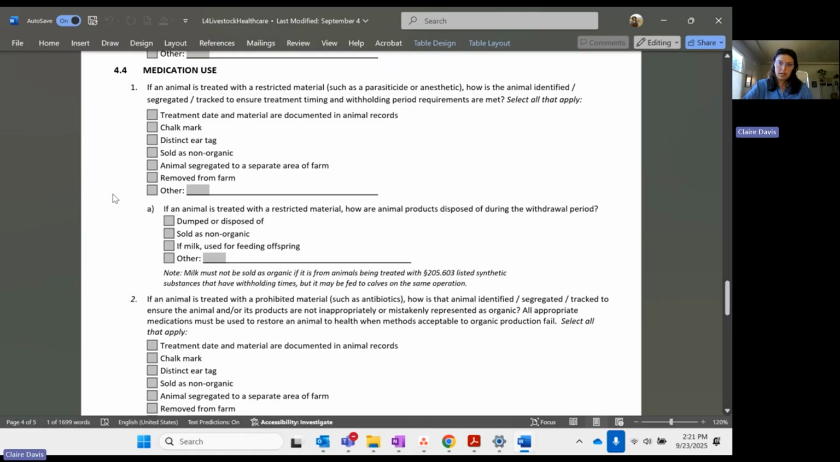In the lens of livestock healthcare, let's talk about the differences between a restricted material and a prohibited material. Restricted materials can be used in organic production, but only under specific conditions, while prohibited materials can never be used. An example of a restricted material could be a local anesthetic, like lidocaine. This material does require oversight from a licensed veterinarian. And then once a restricted material is used, the animal must enter a withdrawal period during which no organic products can come from that animal until the residues of the restricted material have left their system fully.